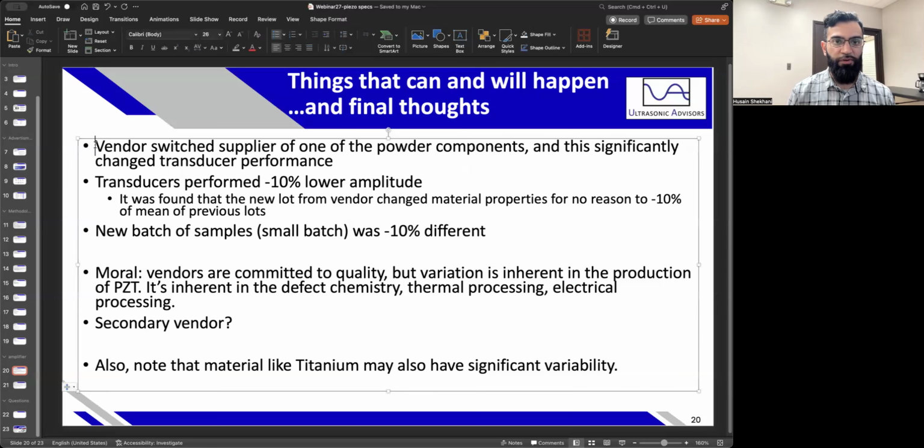So in one case, the vendor switched the supplier of one of the powder components, and this significantly changed transducer performance. And this wasn't known to the specific customer of that vendor until they approached the vendor. So I think this is probably a case where there wasn't enough specification on the data sheet, or maybe there's a 10% change that was included, but we don't really know what happens when a property changes by 10%, what other things go wild and crazy.